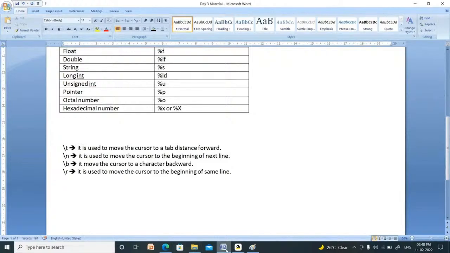Suppose I want to print Hyderabad within the single quotation. To print anything, you have to use the printf statement in C language. I will explain later what the printf statement is and how to use it. To print anything on screen, you have to use which function? The printf function. I want to print Hyderabad, so I have to write Hyderabad. Semicolon. Every statement should end with a semicolon. It is called the statement terminator.